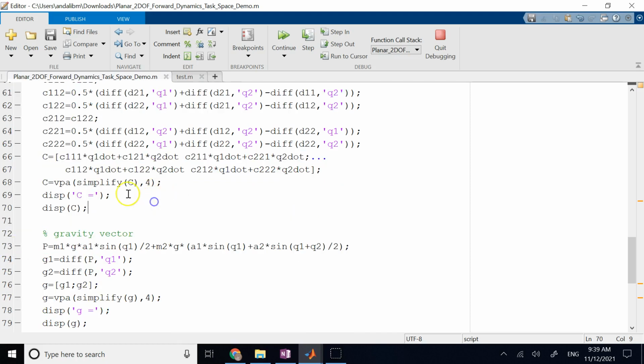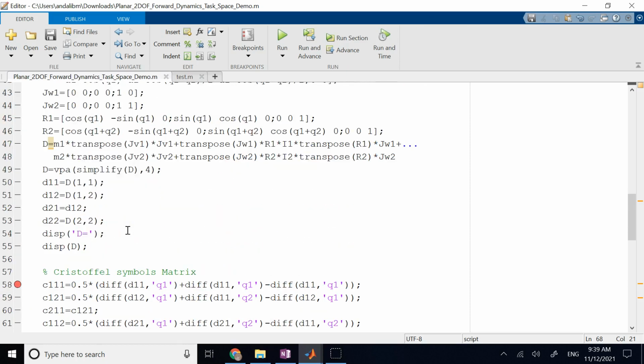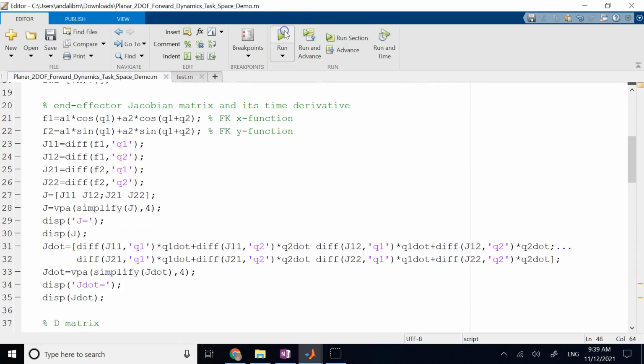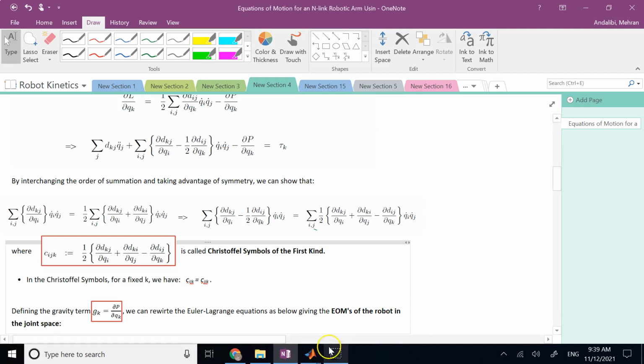Again, before I show my C matrix, I did a what? I did a simplification and then VPA with 4 decimals. So now this is what I do this time. I'm going to run the code all the way to line 70, and let me suppress this D. I don't need to see that big D anymore. So let's go ahead and run.